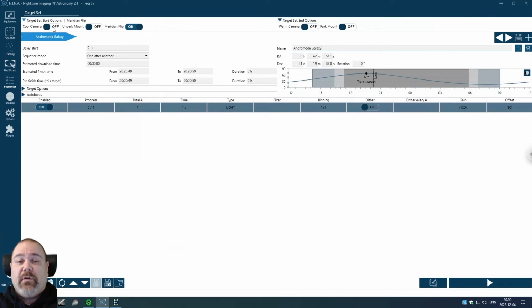If you want to, you can have this sequence cool your camera. You can have this sequence unpark your mount. And you can have this sequence do an automated meridian flip. Also, you can configure it to warm the camera when the sequence has completed, and also park your mount automatically when this sequence has been completed.